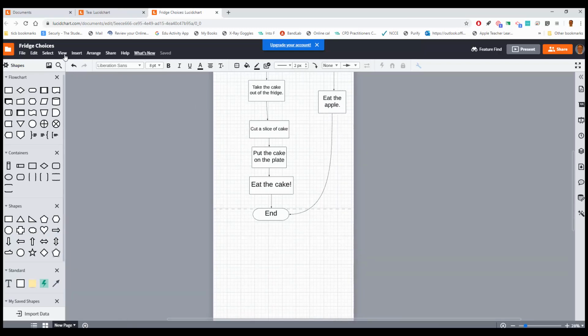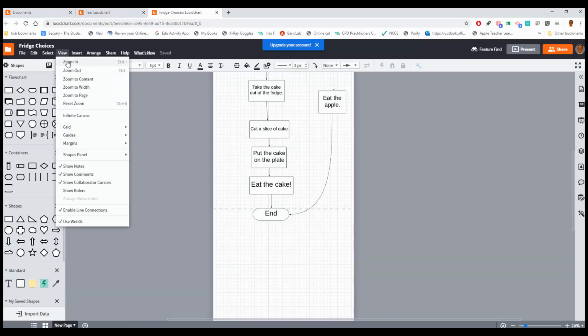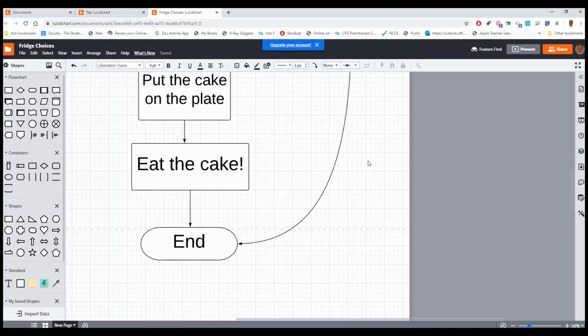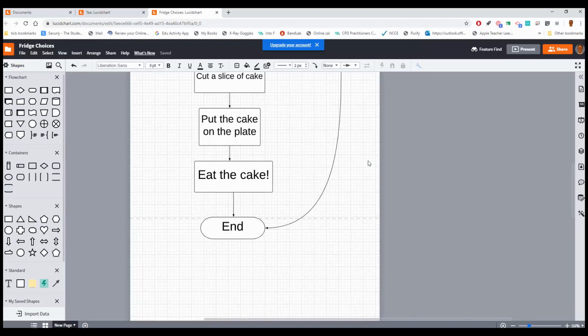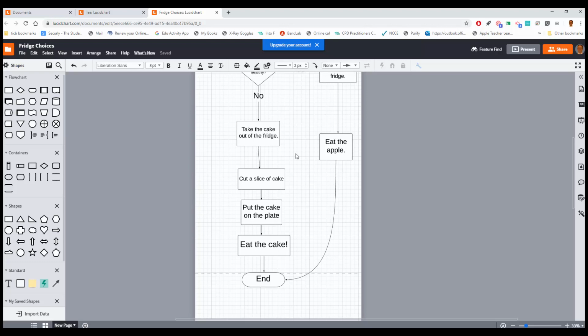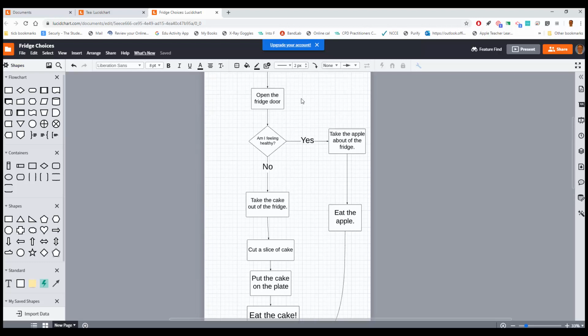Now I can zoom in and out as well. If I go to view, I can zoom in and zoom out, but I can also use keyboard shortcuts. So I can hold down the control button and then click the plus to zoom in, or click the minus to zoom out.